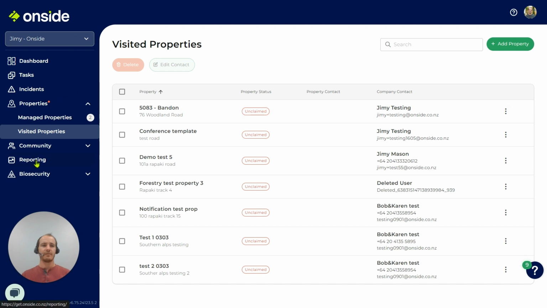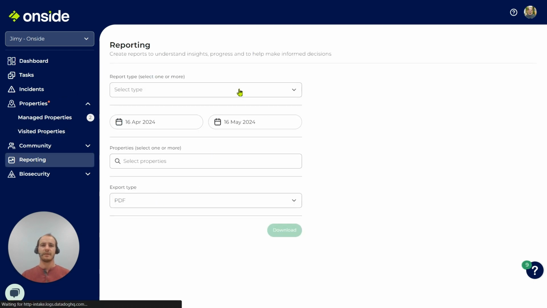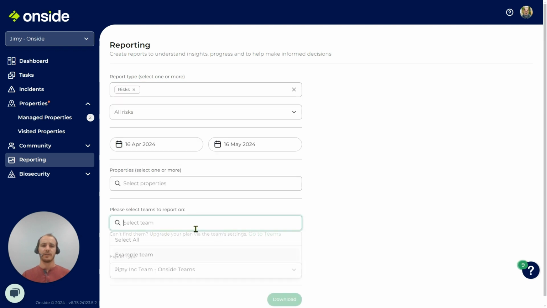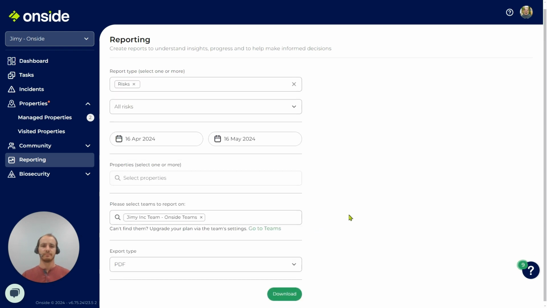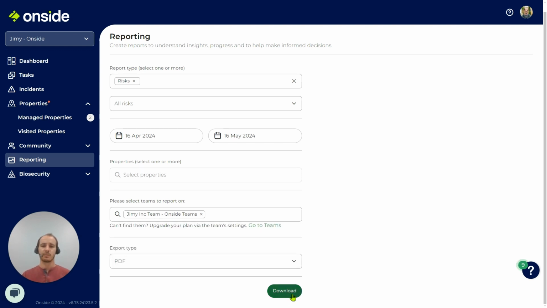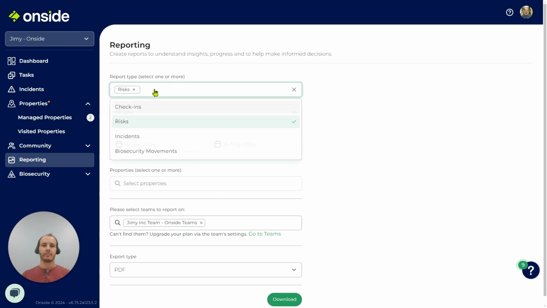And then lastly, we have the reporting side of things. So jumping in here, and if my staff did report risks out in the field, I could then choose the team from here, choose the date range, and choose the format of report that I want, and then export that. And I can also do the same for incidents as well.